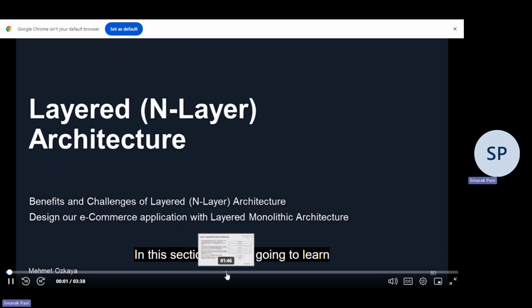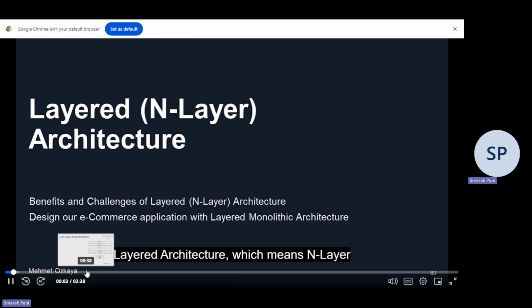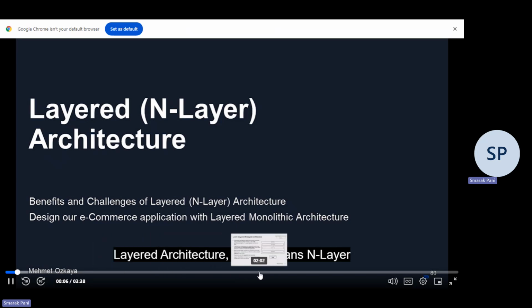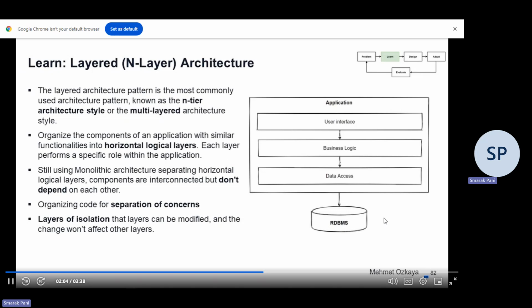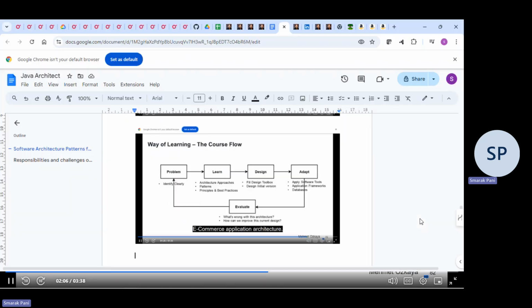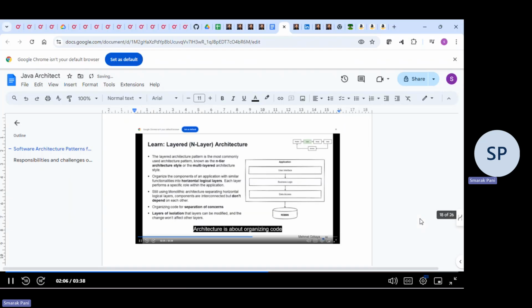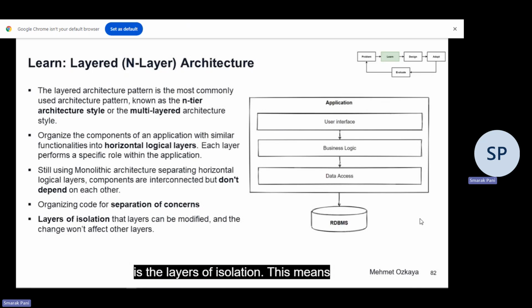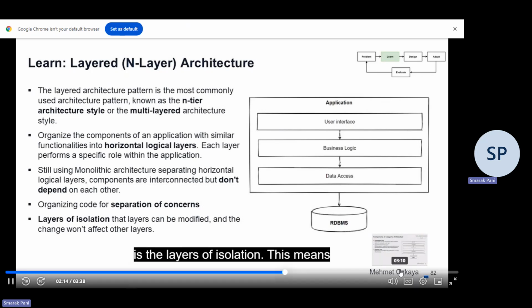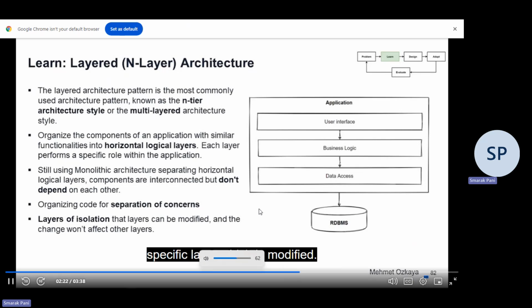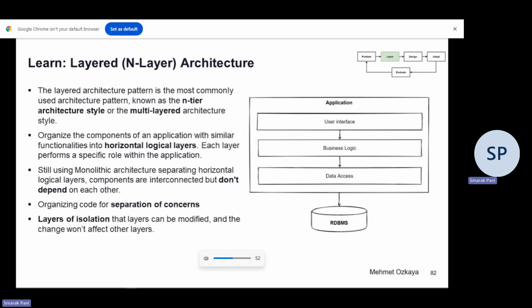In this section, we are going to learn layered architecture, which means n-layer. To summarize, we can say that layered architecture is about organizing code for separation of concerns. The main characteristic of layered architecture is the layers of isolation. This means that layers can be modified and the change won't affect the other layers. That means changes are isolated to the specific layer which is modified.